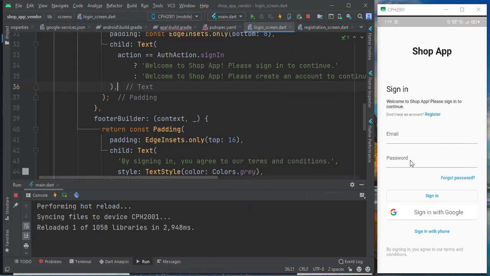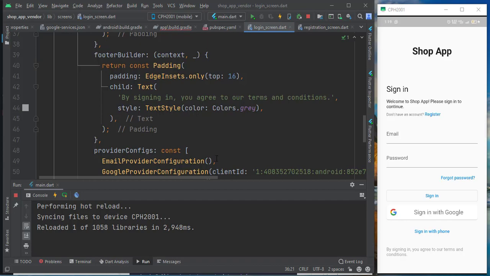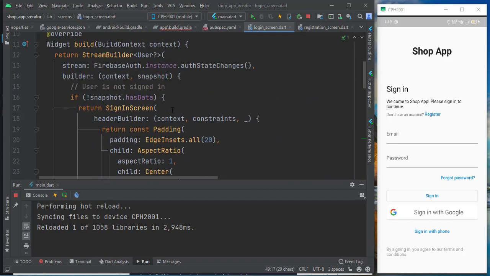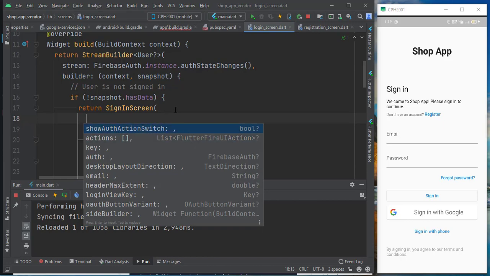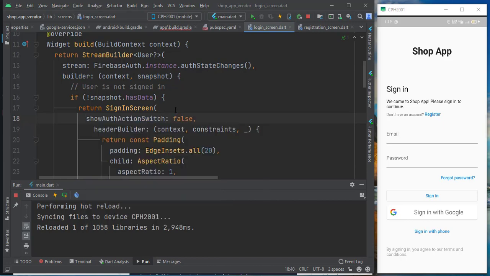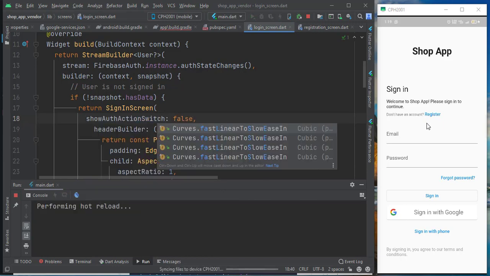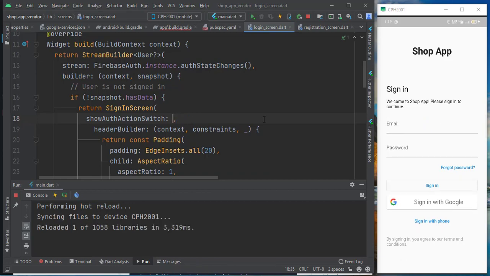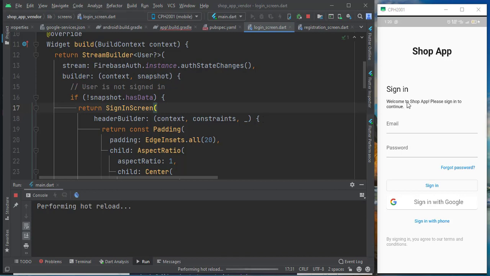Now if you use email and password, you need to register. If you don't want to use email and password, you can remove this email provider configuration, and here, show auth option switch, you can put false, so it will get deleted from here. Right now we use email, so I will keep that one.